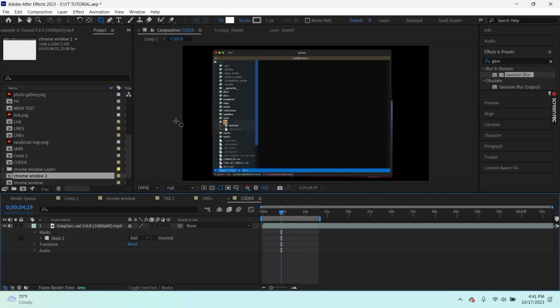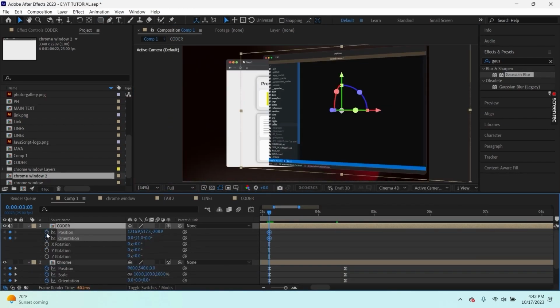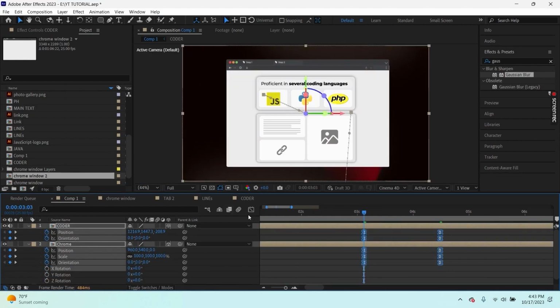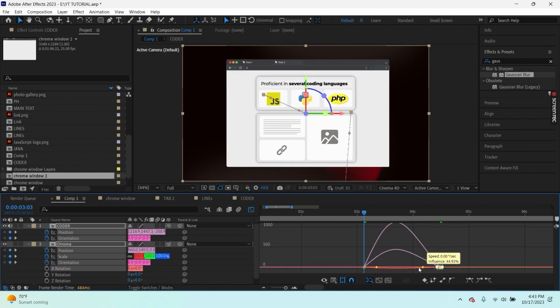I'll mask the layer to achieve the perfect shape that I want. Make it 3D. Set a keyframe on position and orientation. Select all the keyframes together, and you know the secret to smooth and snappy animations. Go to the graph editor and move the handles closer together.